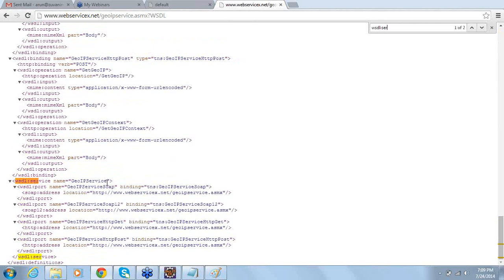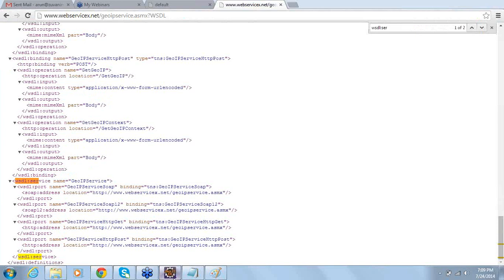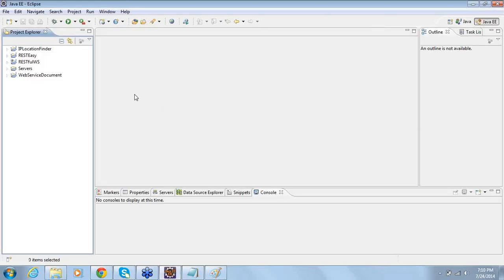So what is the service? It's a GeoIP service. And what method we need to call, you will come to know slowly. So what do you have now? Somebody has already published a web service, and for that corresponding web service there is a WSDL file. Now what is your job? My job is to consume the web service. How will I consume the web service?